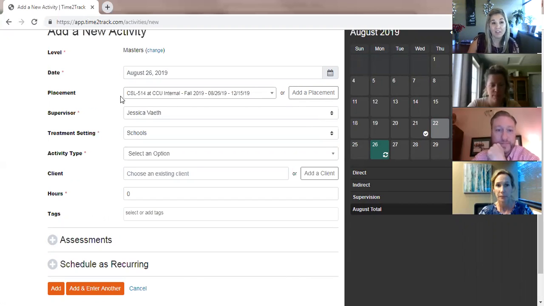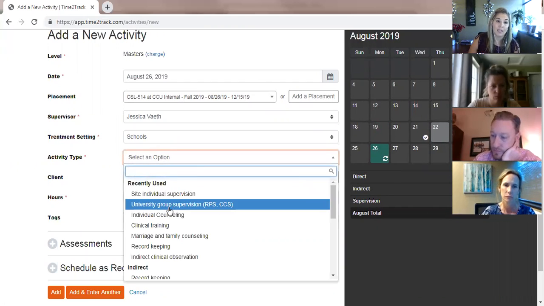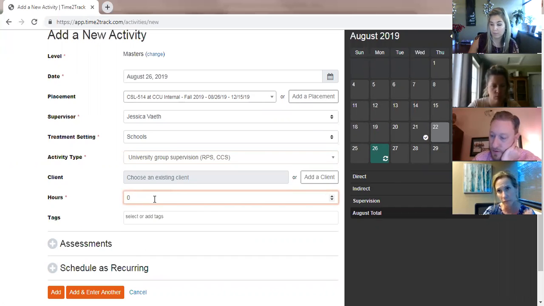They should log that every week, because that's indirect hours that they can get. Some students, for whatever reason, don't log it. I don't know if they forget or they just don't think about it. So it's hours they're going to be missing if they don't log it. So for that, we're asking them to log it as university group supervision. So just click on that, and that should be an hour and a half every week. So they'll add that.